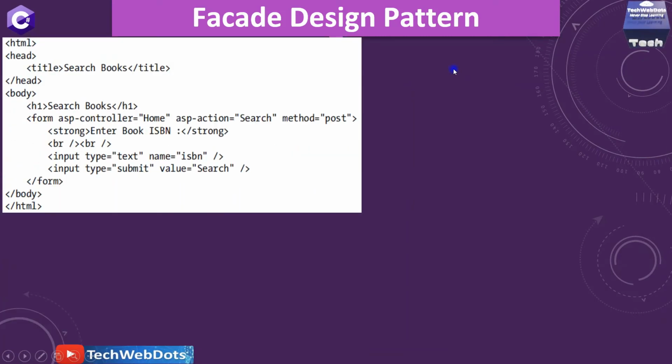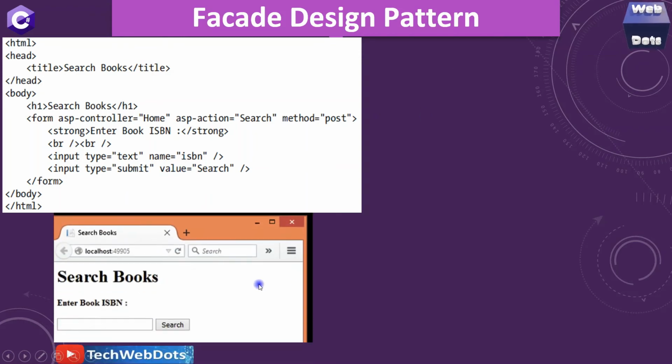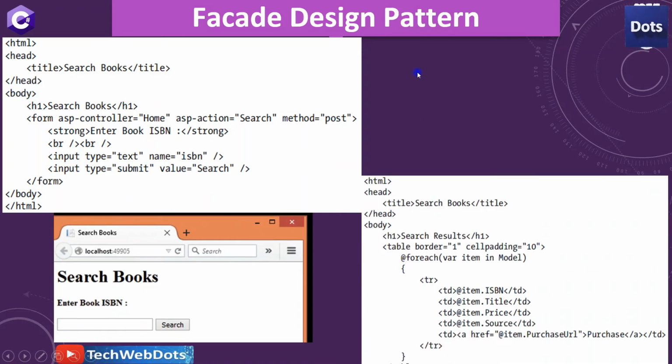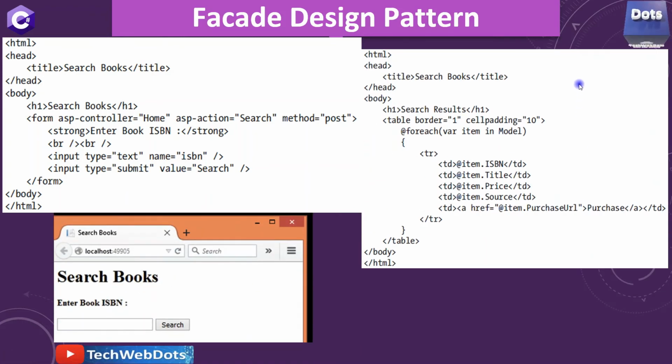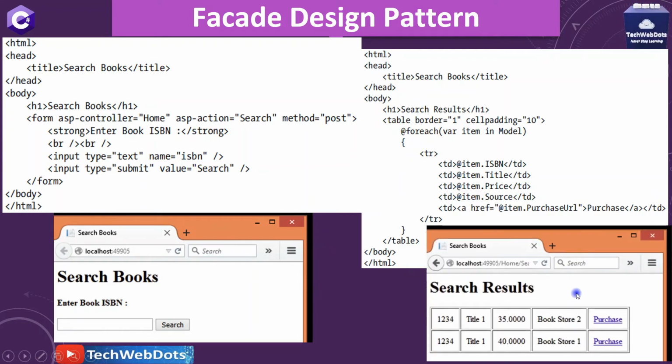For that, this is what the code will look like if we create a search interface. It will create one input type, which will be ISBN, and one submit button for search. It will look like this. Now one interface will be like this, where we are specifying our model that will contain the result, and in that result we will be seeing ISBN, title, price, source, and the purchase URL, and that will finally look like this. Okay, so this will be the result window.